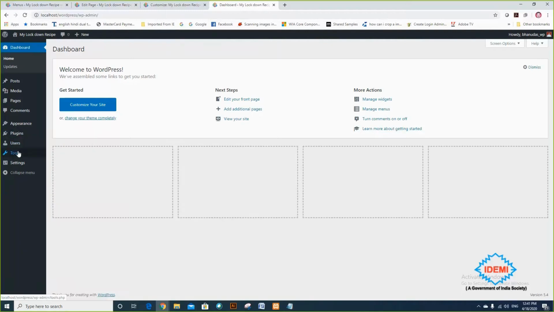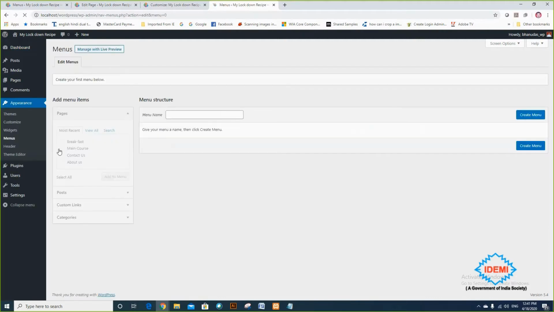I am creating a menu through appearance. So I know there are posts and there are Shahi Pulao, Aloo Dum Biryani. So you can create a menu on a post also, on a page also. So if you would like to create a menu on a page, okay, then I will show you how you can create a menu on a post also.